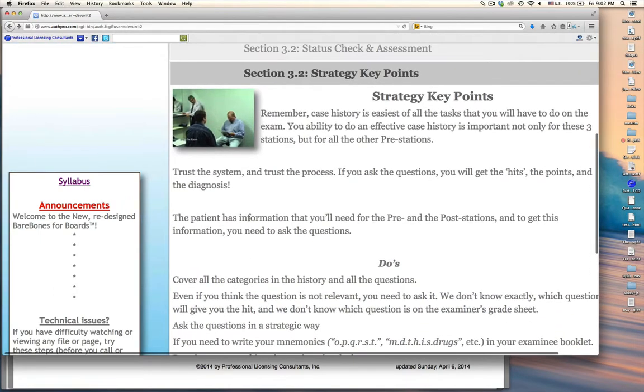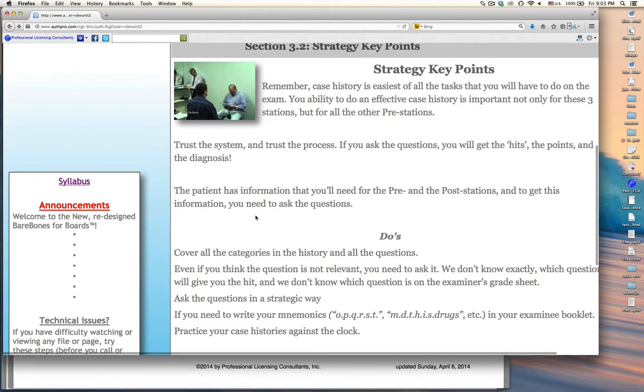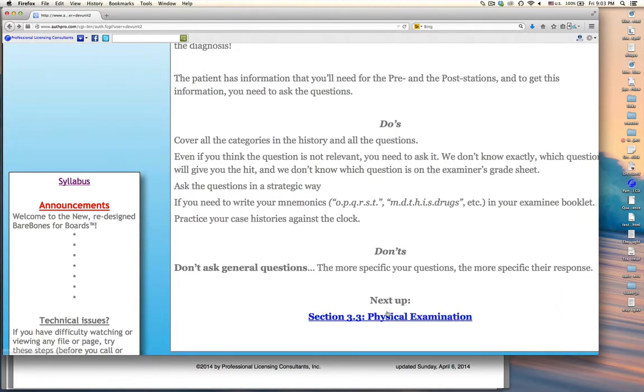And then what you'll also see at the end, we also have a strategy key point. Strategy key points deal with basically a summary of the do's that you want to do for each individual section, like in this case on case history, and the don'ts, right, for case history as well.